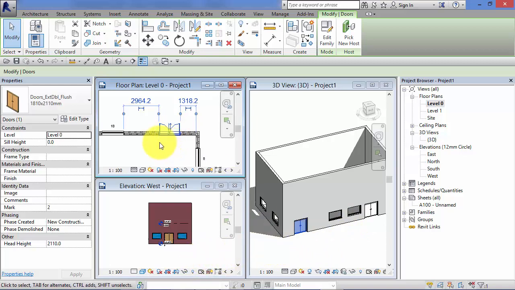Don't worry too much about how I perform these operations, moving doors, deleting things. We're going to cover those specifically in separate units, but just for now I wanted to show you an example of how, if you use multiple windows at the same time, you get a much better perspective, if you like, on your design and the changes that you make.